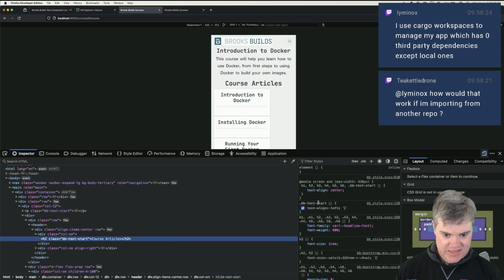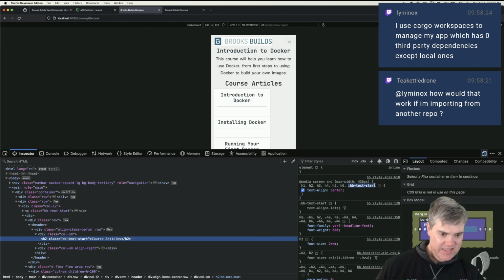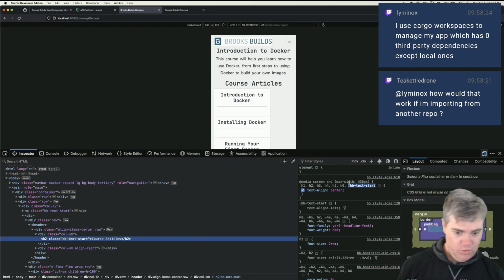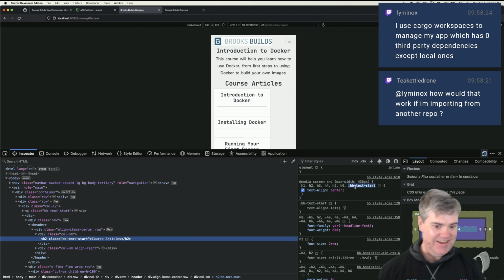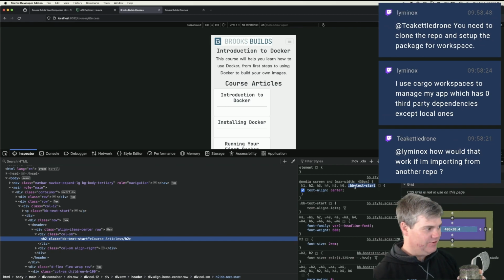So now we can see that the media screen, because it's targeting this, is now higher in priority than just the one that goes after there, because it hits both the H2 and the class itself, which is nice.